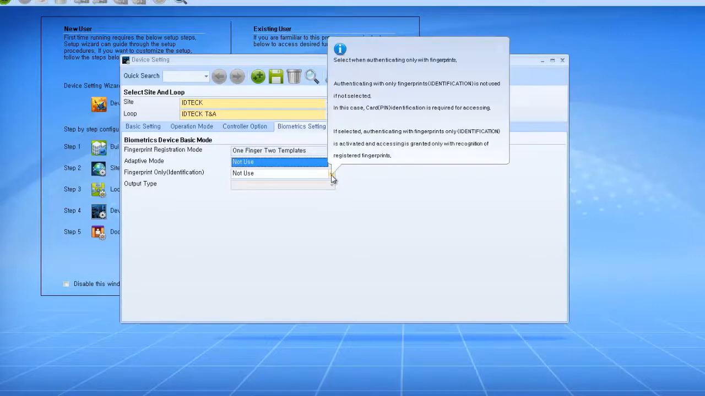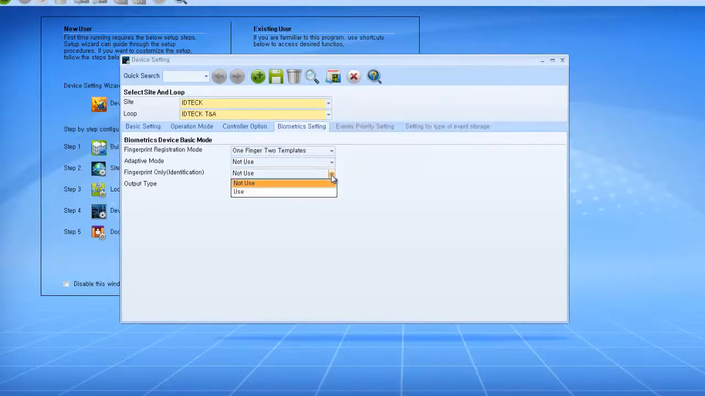Fingerprint only identification if it's set to not use. Card plus fingerprint, if you turn this on to use, you can do card plus fingerprint or fingerprint only. Once you have set up each of the options, please click on Save.